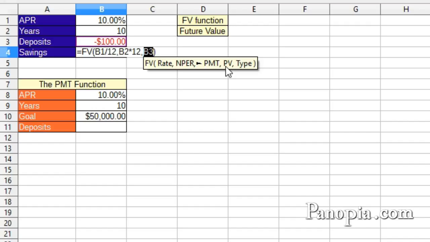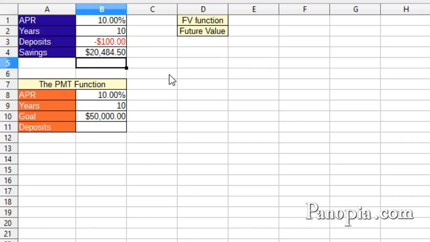The next parameter, PV, is present value. If there was already money in the account, I would put that amount here. But I'm starting from nothing, so this can be left out. The type can also be left out since I'm making the deposits at the end of each period. If I were making them at the beginning of each period, I'd put a 1 here. Press enter. And there's how much I'll have after 10 years.